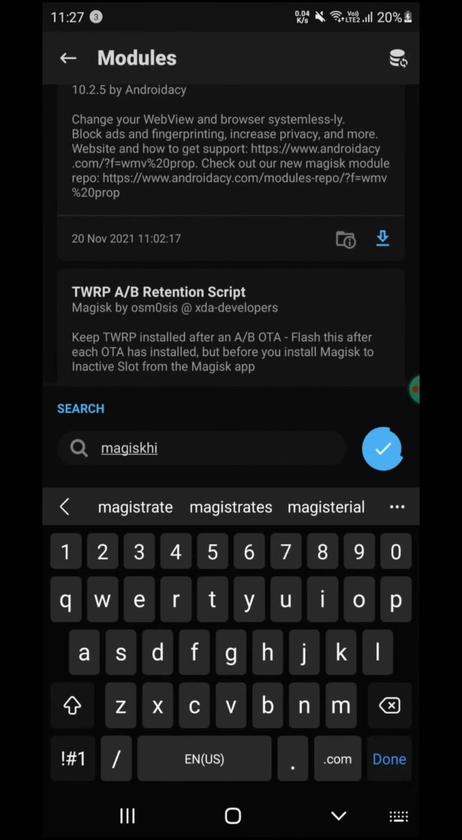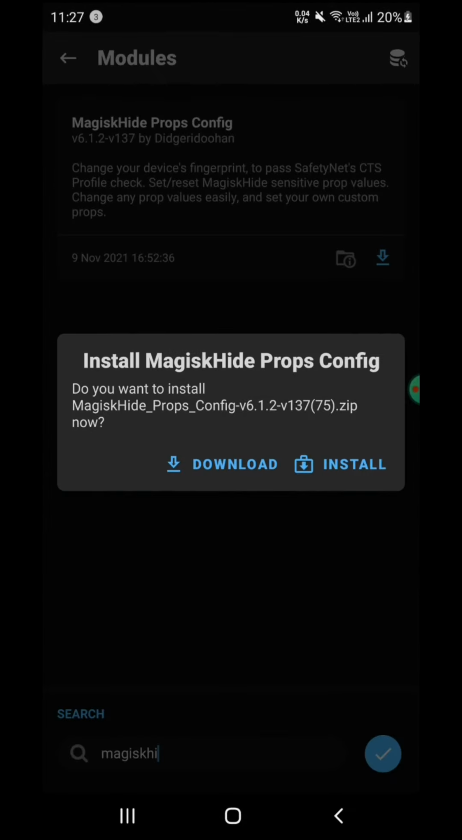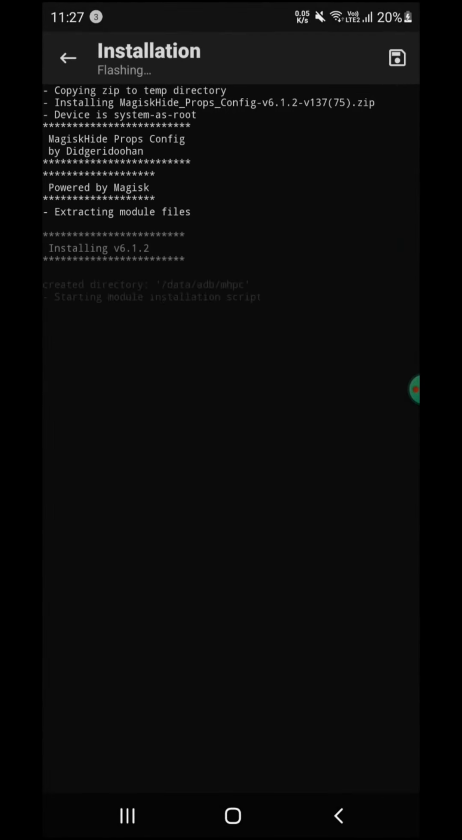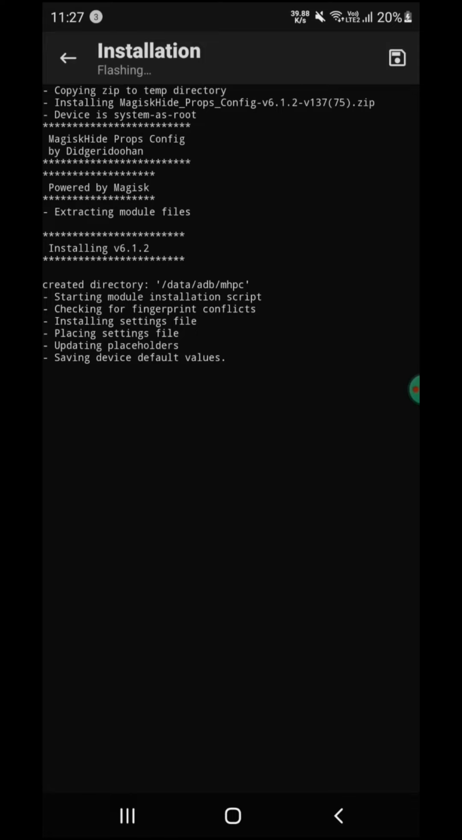Okay, MagiskHide Props Config, because this is one of the most important things we need to have, because it's going to allow us to change the fingerprint of our device. You can see it's creating fingerprint files. Probably after this step we need to reboot our Android device.